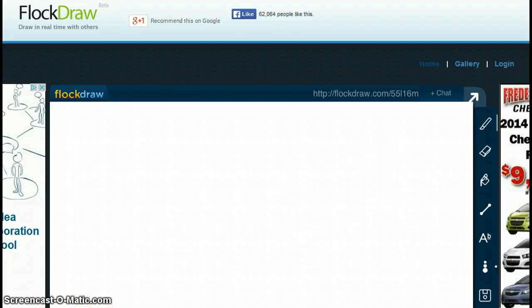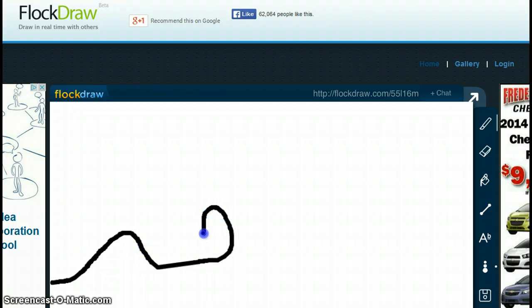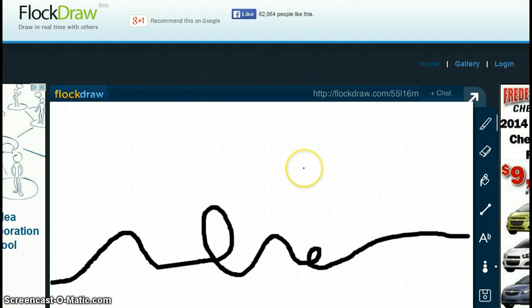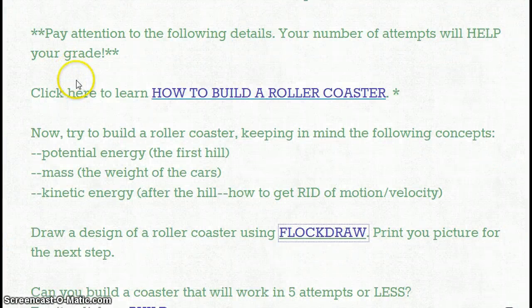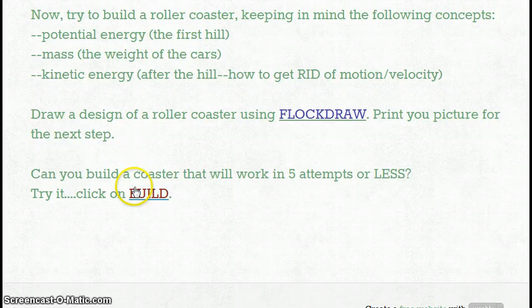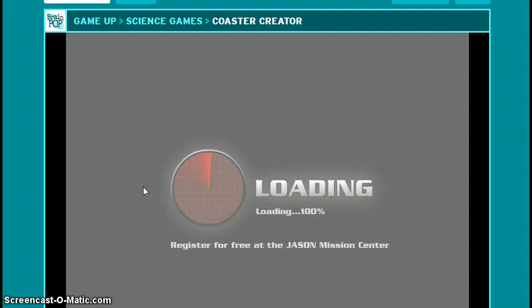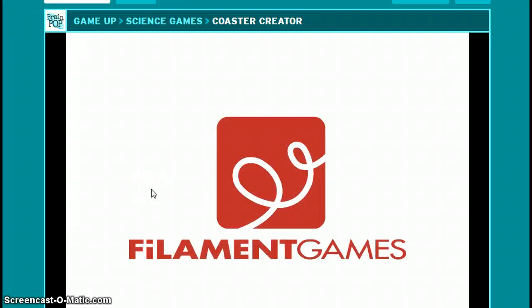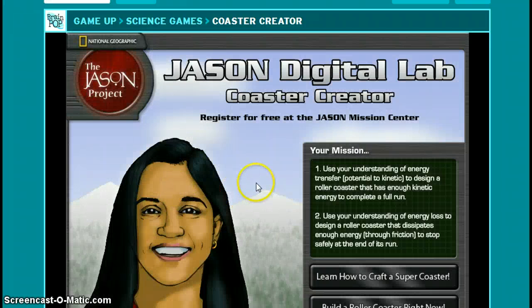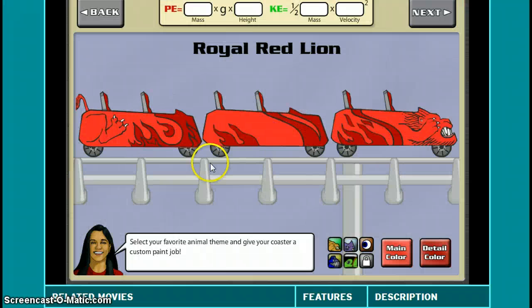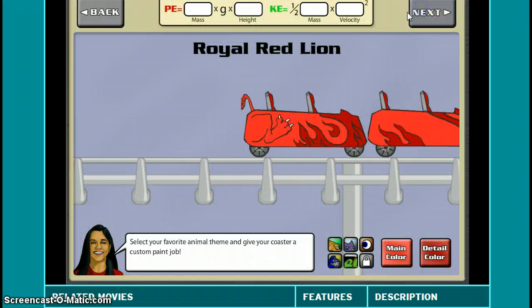They'll come up with a layout that they think would be successful, whether it would be hills, loops, twists, etc. From that, they will print that and be prepared for the next step, which is building. Back to the BrainPOP site where they build, students will attempt to have a successful roller coaster in as few attempts as possible based on what they had learned from the tutorial.